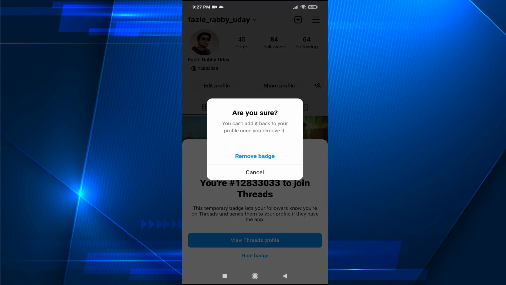hide badge, and once you remove this badge, you cannot add it back to your profile. So once you remove it, you cannot have it back. So you just have to tap on remove badge, and this will remove the badge of the Threads app in the profile of your Instagram account.